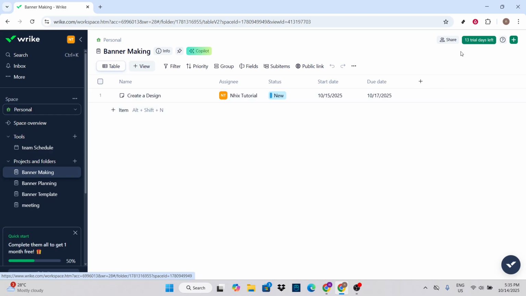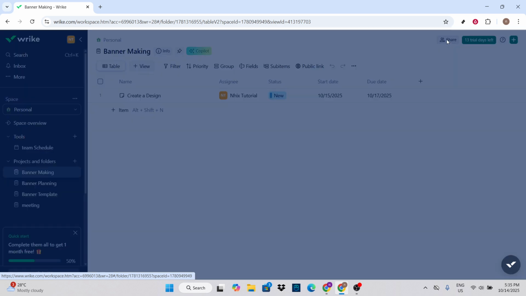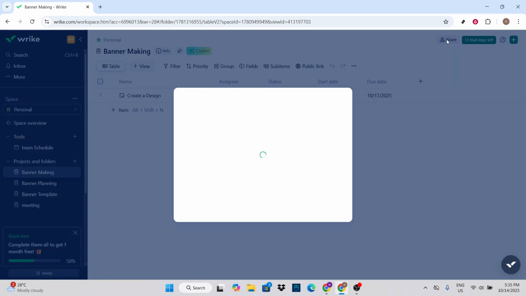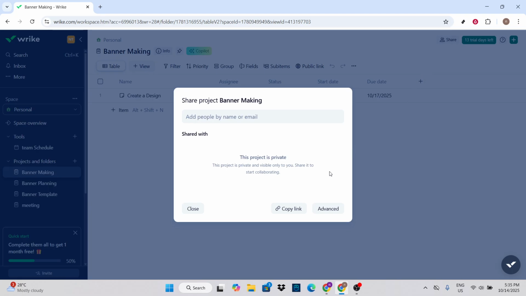Now, when it comes to actually sending a task in Wrike, you have a few methods at your disposal. The first and probably the most straightforward way is by sharing the task. In the task panel, you'll notice a share icon that looks like a person with a plus sign. Simply click on this icon to share the task with the desired collaborators.